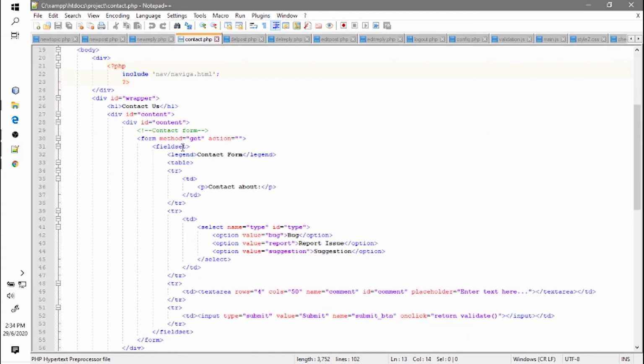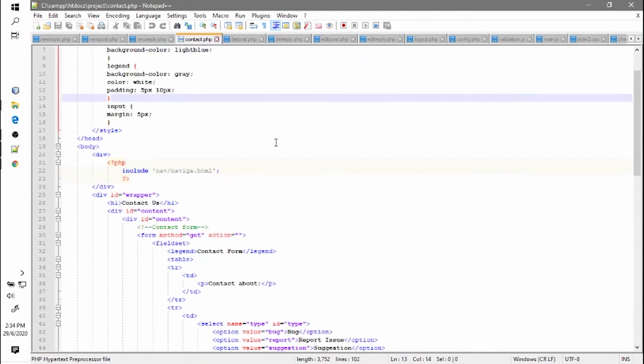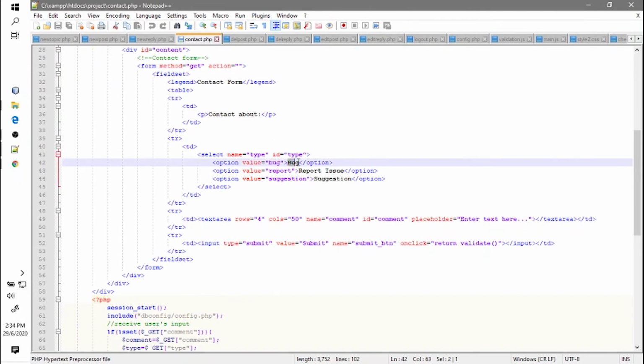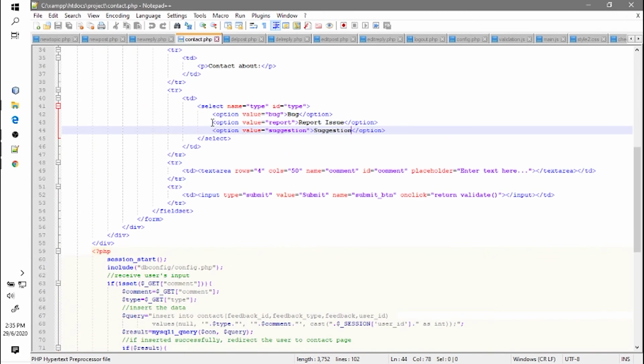So here we have the content.php. The content.php is just going to return the feedback or anything regarding bugs, report issues, or maybe suggestions from the user itself. So first, the user is going to have to select one of these and then put in the comment that they want to tell.